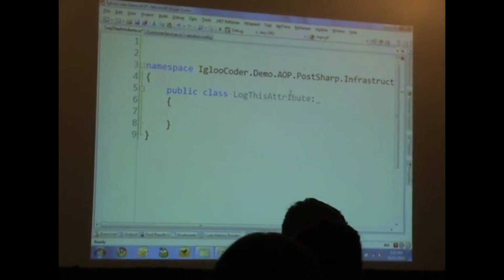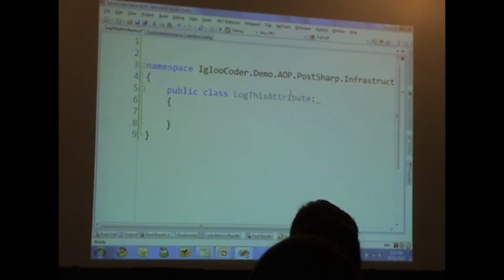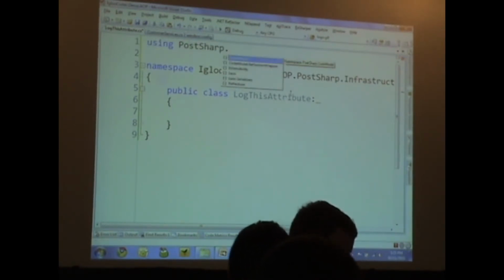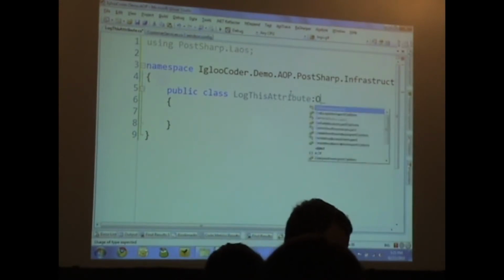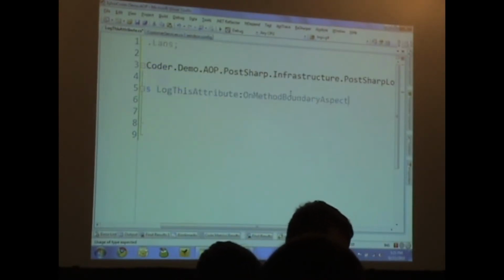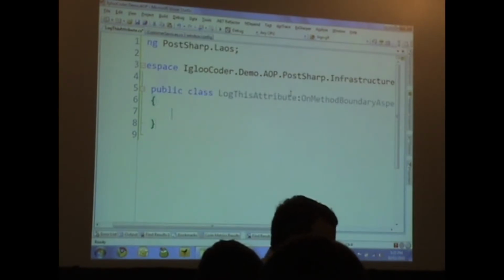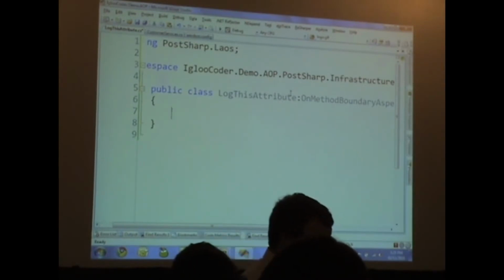You don't have to know, as long as you inherit from an attribute type class. Using PostSharp.Mouse, I don't know why they call this mouse, but maybe it just sounds badass or something. So there should be OnMethodBoundaryAspect, that's what you implement, that class.